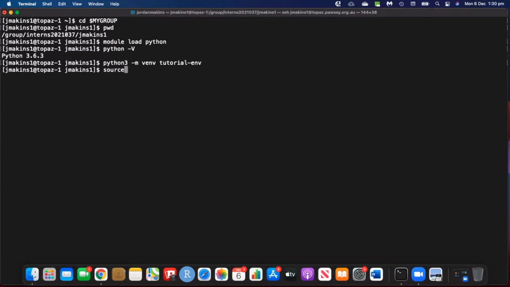Now I'm going to activate the environment that I just created with the following command. So source tutorial-env, for me, because that's the name of the virtual environment, /bin/activate. Quite a lengthy line here, so I'm going to create an alias to activate the virtual environment.